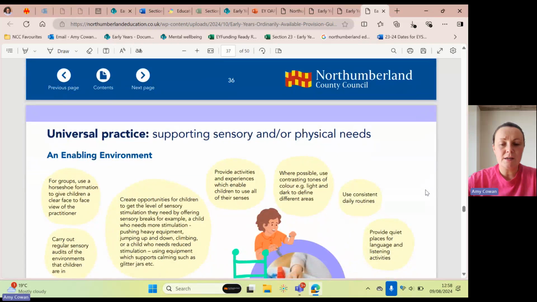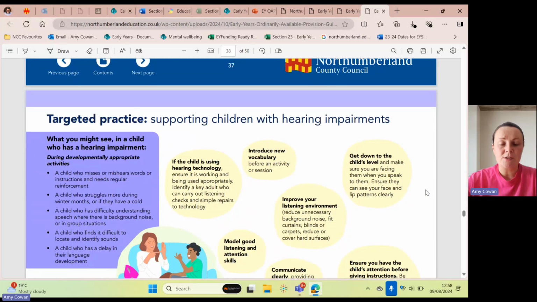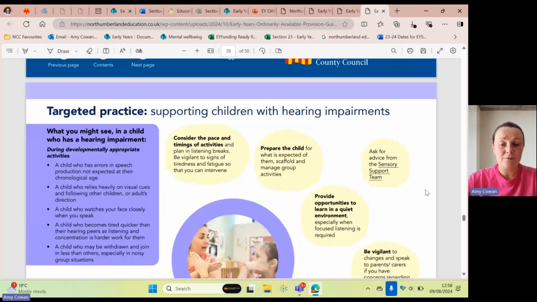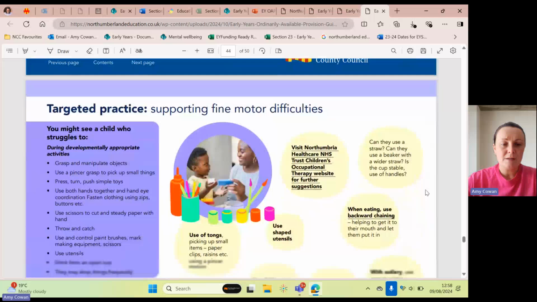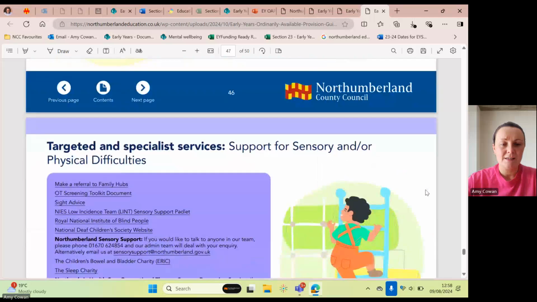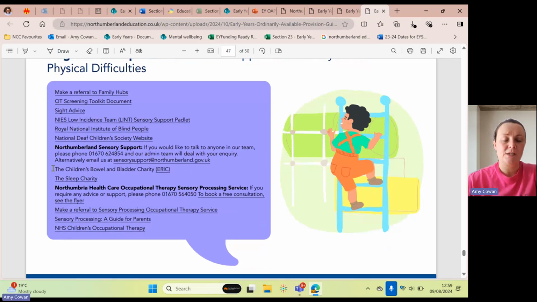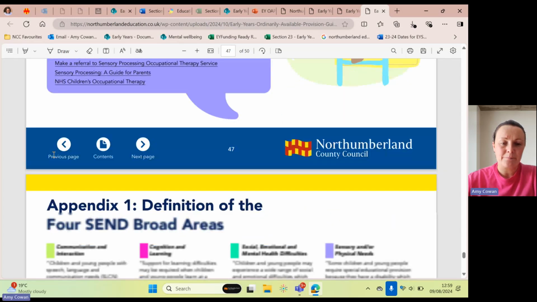If a child has a visual impairment or a hearing impairment, then they absolutely should have support in place from the sensory support team, who they've put their contact details on further down. Let me find it. Just here. So yeah, anything at all relating to a child with a vision impairment or a hearing impairment, then they will absolutely help you to put things in place if you just contact them.